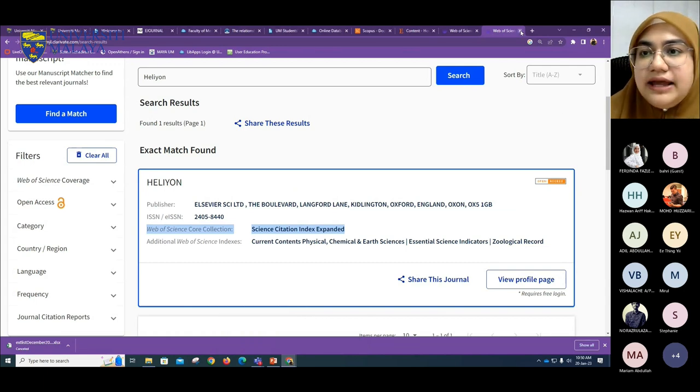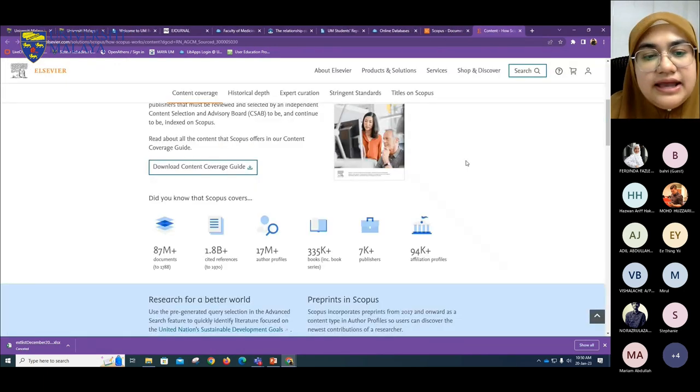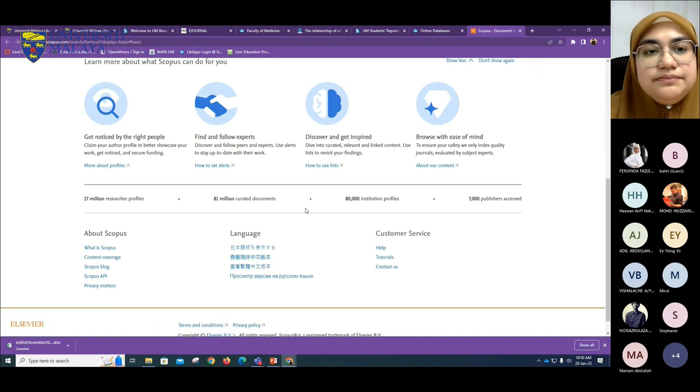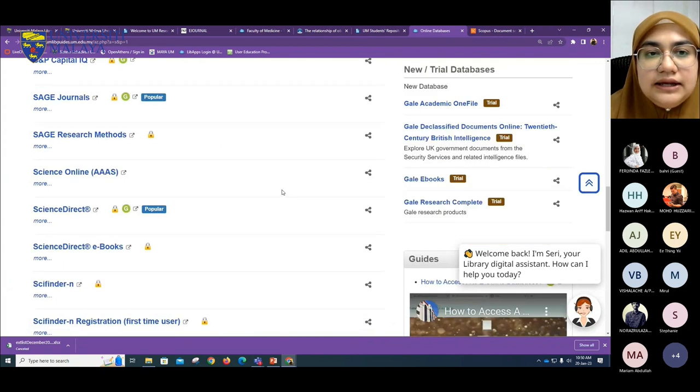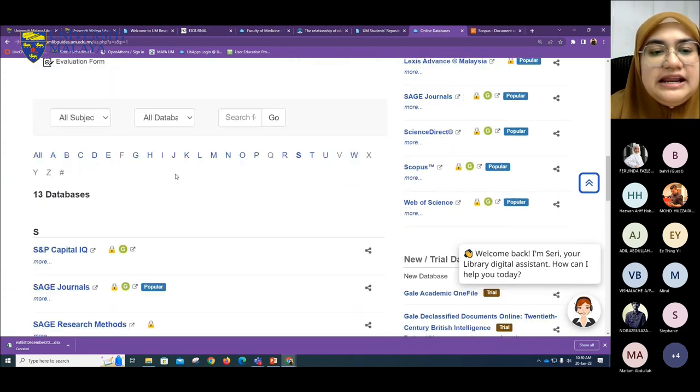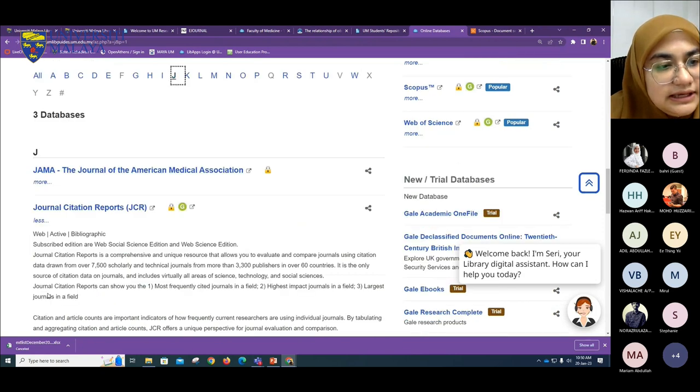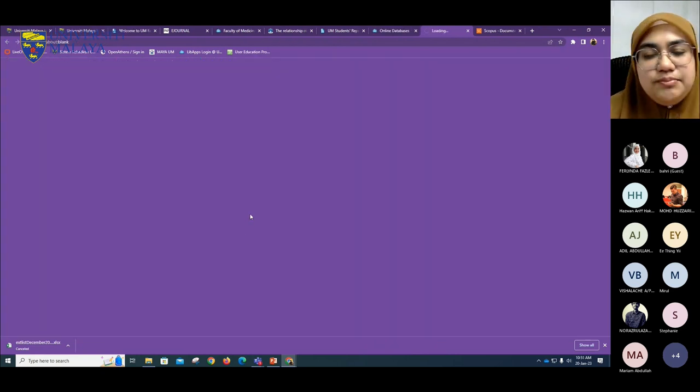Okay, so let's go ahead with JCR. As I mentioned just now, JCR is a bibliographical database, so it does not give you information about the journal at the article level. It gives you the information of the journal at the journal level. So if you're trying to find full text articles in the database, you might not be able to get any from there. So let's click into Journal Citation Reports.